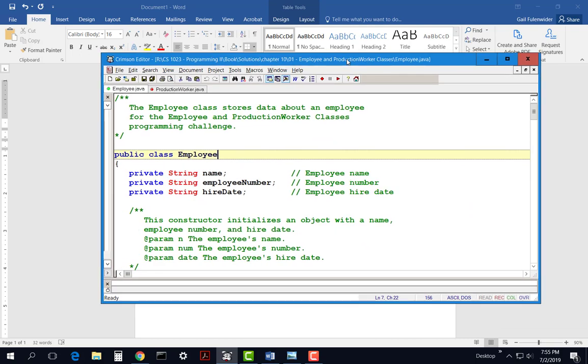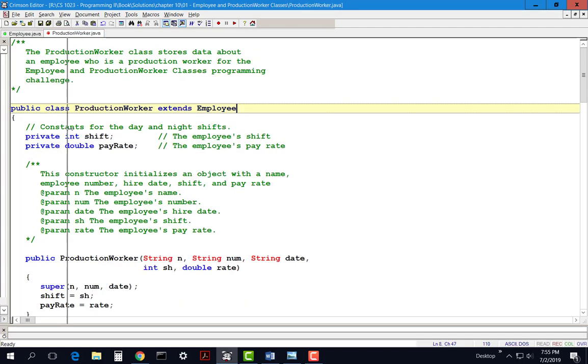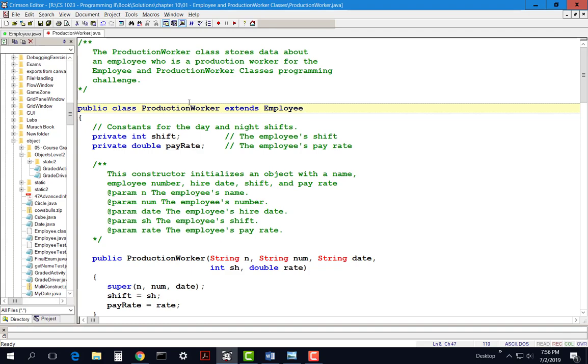All right, now looking at this code, notice I have the employee, which is the super. I have the production worker, and we're just going to stick with those two to keep it pretty simple, and I don't have to worry about anything else dealing with that area.